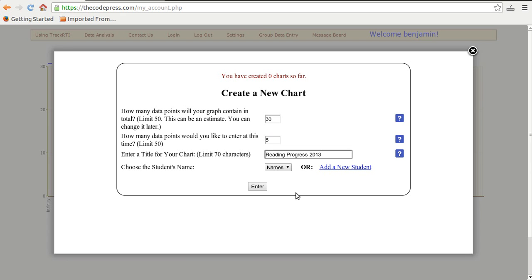Now if this was an account that was in use and I had students already entered into the application, and if this chart was for an existing student, I could pick the name from this drop-down list. Since this is a new account, there are no names in there, so I'm going to create a new student name, and you can create a new student name at any time. The new student is going to be named George Washington, and I'm going to click on the enter button.